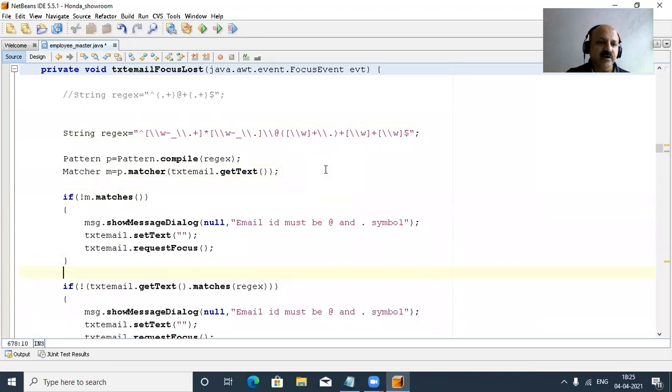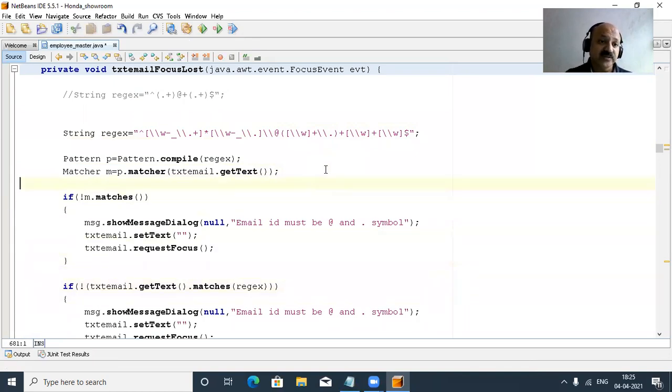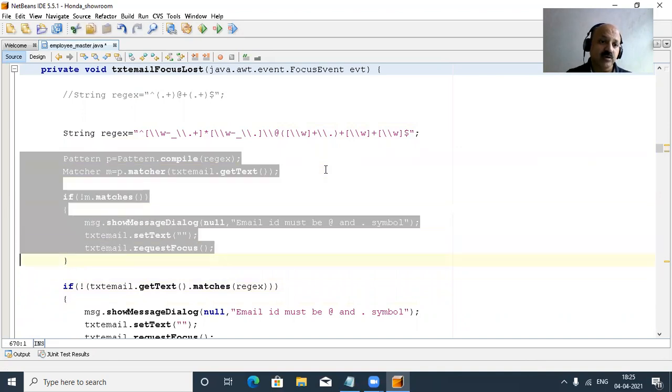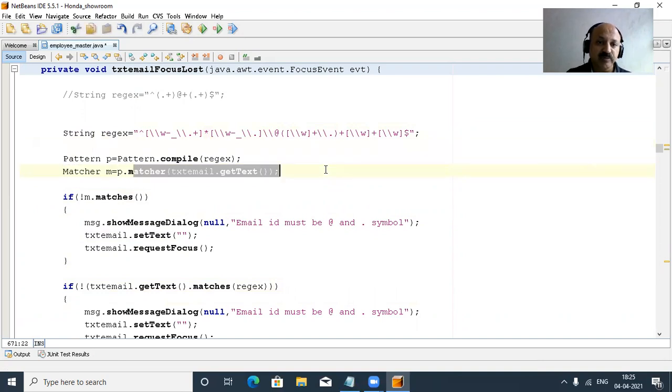That is the same work, so I directly give the simple technique. Here I first tested this type of code: the Pattern class is there, pass the regular expression to compile, and the Matcher class is there, take a handler and pass your email ID text field to the matcher, and then we can take the if condition. You can also test it, as I already tested it.